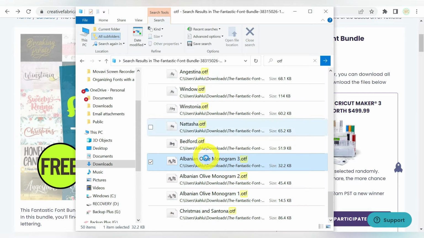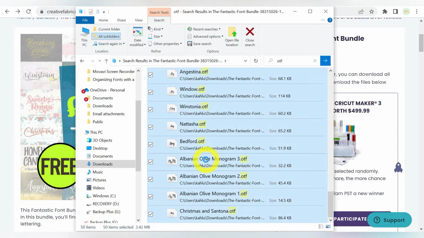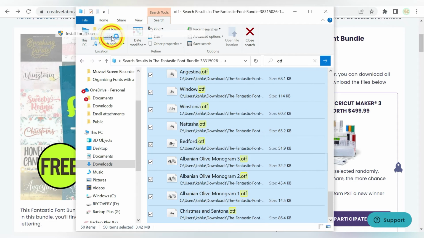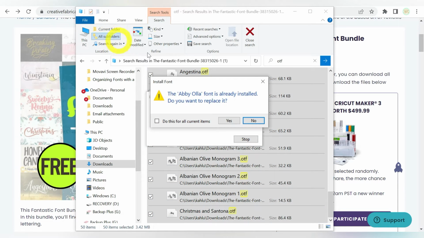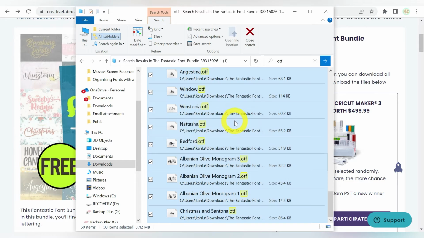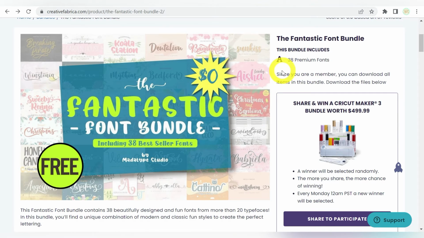So I can just click anywhere, use Control A to select them all, right click and choose install for all users. Okay, and that's going to go through. A couple of these I do already have because they're just so awesome. But it's just going to go through and install all of those fonts in one fell swoop. So it's important to go ahead and do that first.